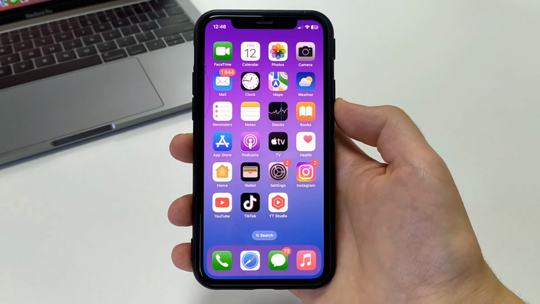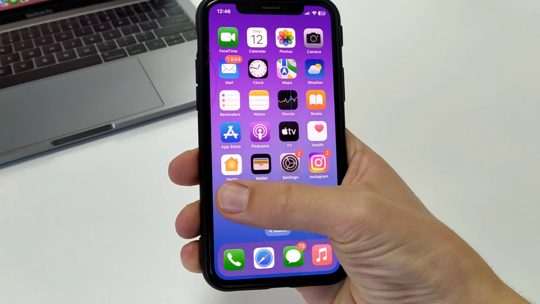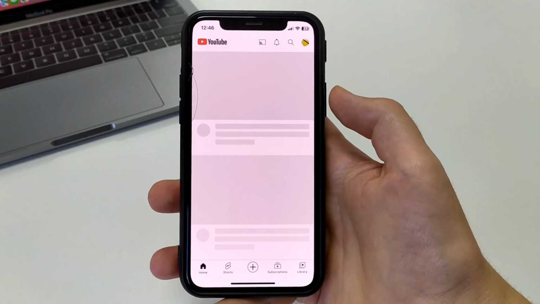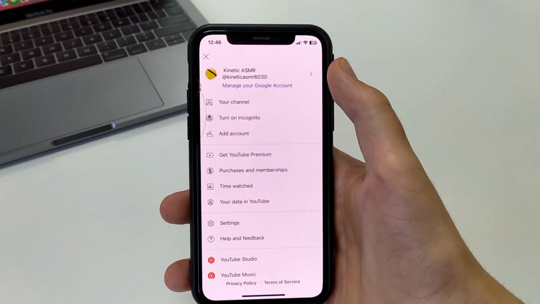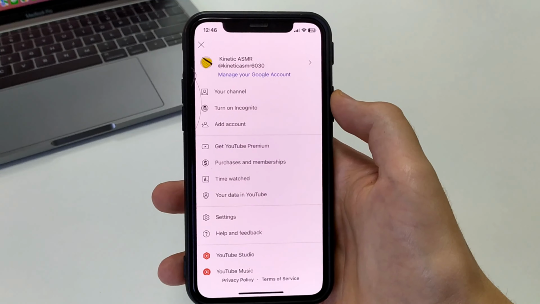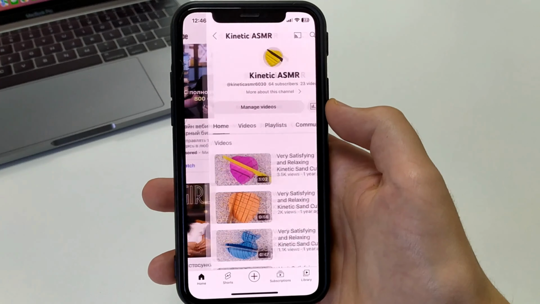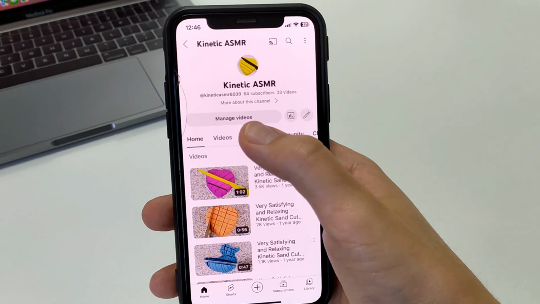And what we need to do is go to the YouTube app on your iPhone or Android. In the top right corner, click on your profile. You should be logged in. Click on your channel. There's Manage Video Analytics.